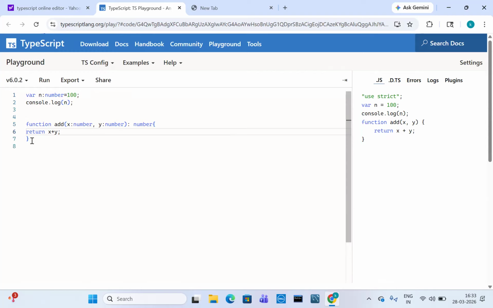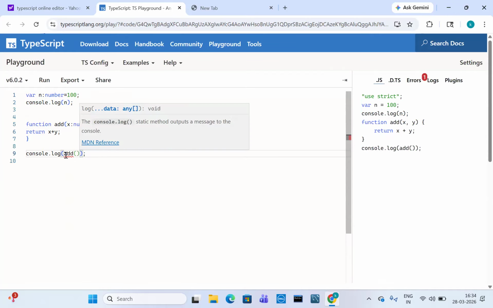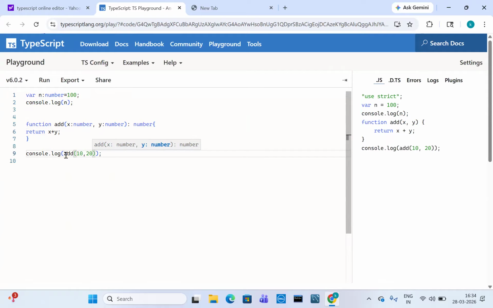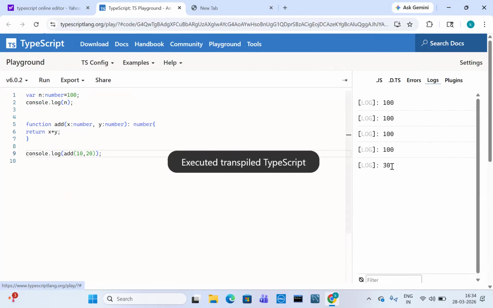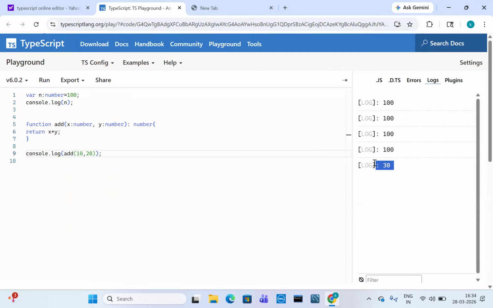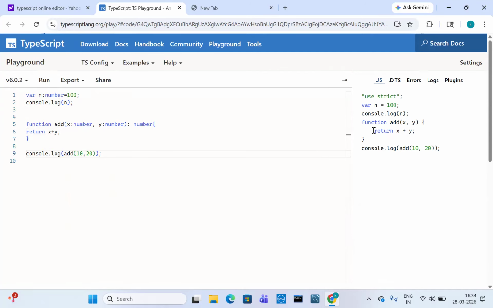If you want to print a result, copy this console.log. Here, add, and inside add 10 comma 22, parameters we need to pass, right? So run. See, 30. If you want the JavaScript code, this is the JavaScript code.